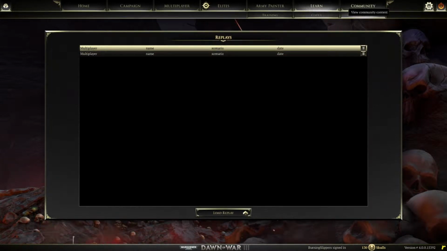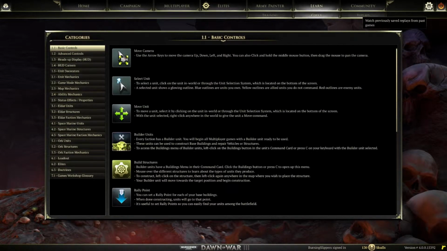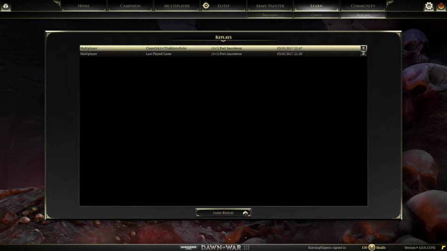So I'm going to be critiquing the replay system. If you're just watching what I just did, you might see the first critique I might have of it. It's that when you mouse over and select one of your replays, it actually wipes the name, which you can see there. I've got Clean Orc 1v1 Truck into Knobs. That's what I named that particular replay. And it's 1v1 Port Sandaris. It's all good. That's all fine and dandy.